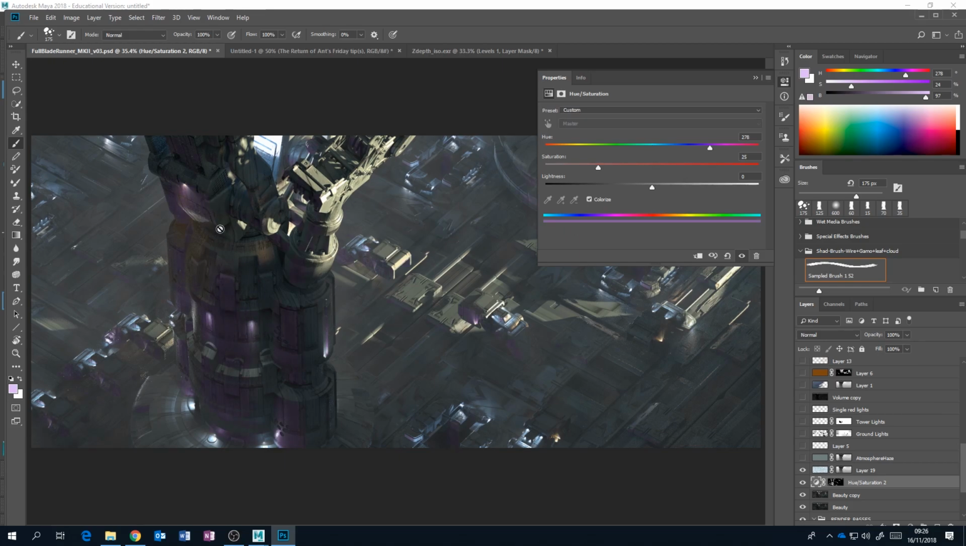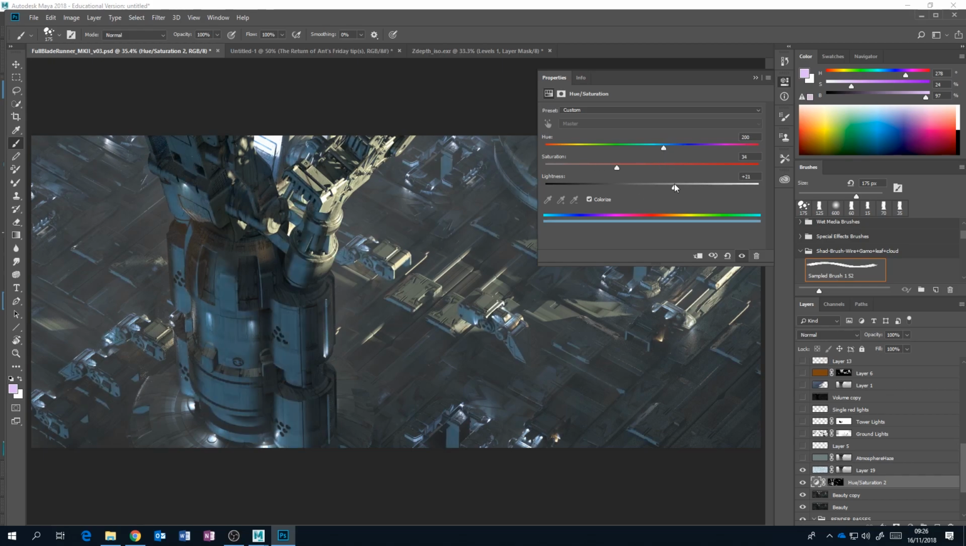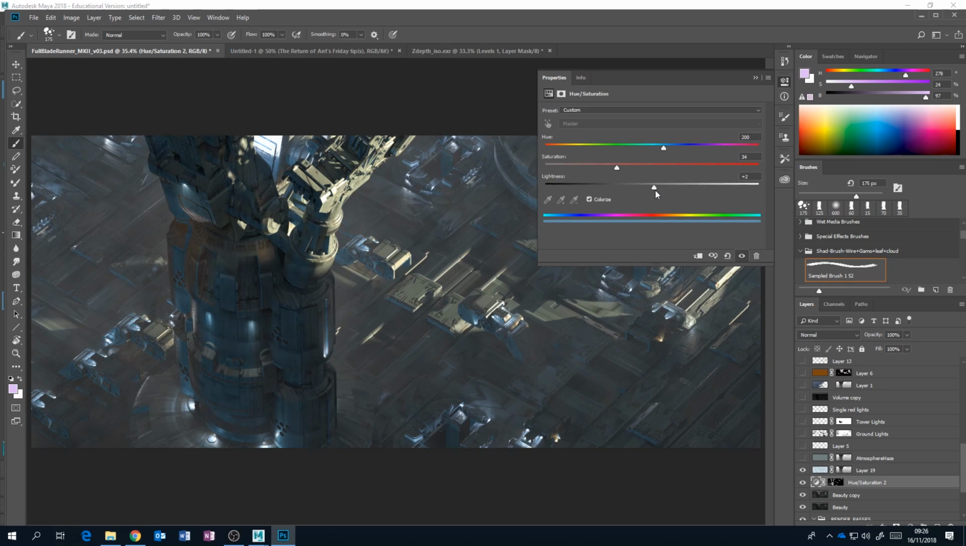Instantly you can see that it's colorized all this stuff facing that way. Now you can choose the color that you want just by sliding this along. I want to be relatively subtle, so I'm going to go for a blue. Now you can control the lightness of it, so you can bring light back into your scene in a more stylized kind of way.